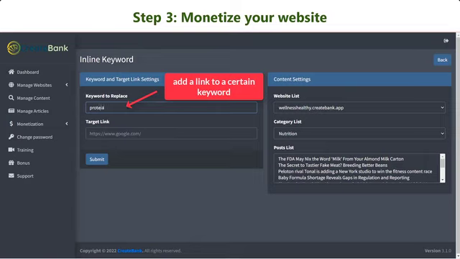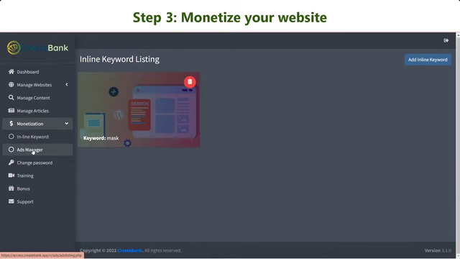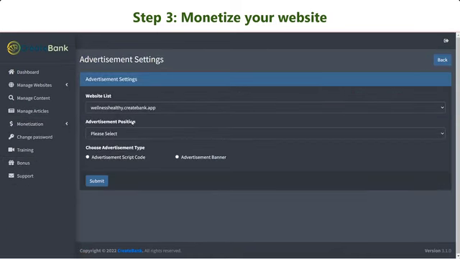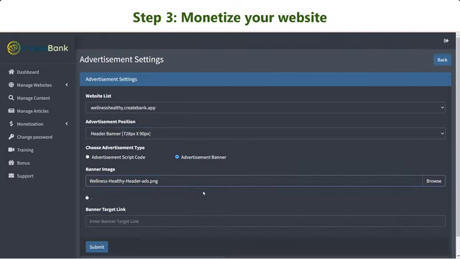Specifically, the inline keyword allows you to add a link to a certain keyword. You can place an affiliate link, a sponsored link, or one that leads to another article on your website. Ads Manager allows you to add advertisement banners on your site. Simply upload the banner design and insert your target URL.